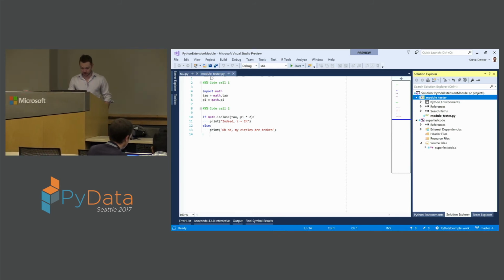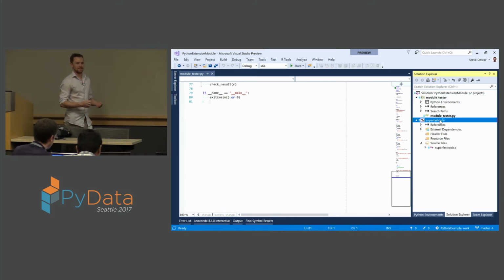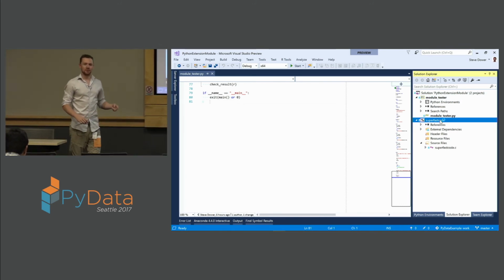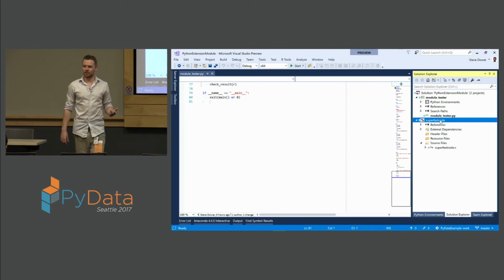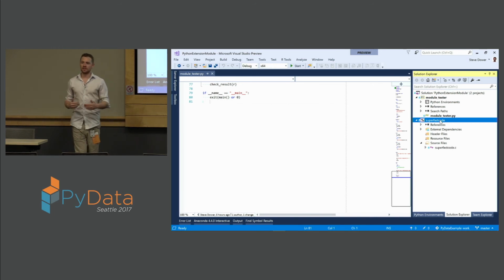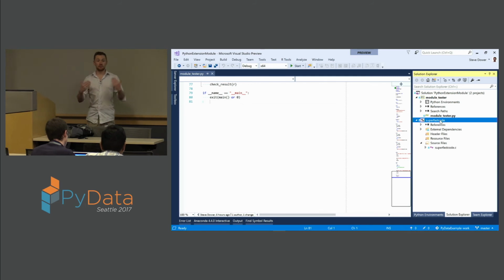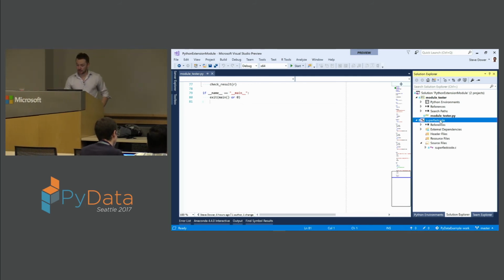And I have the two projects that I started the session with. I have a Python project and a C++ project. One of the strongest points that Visual Studio has over most other IDEs is the ability to have multiple languages going on at the same time. So you don't need to have a separate IDE for Python that's separate from your C++ one. You can have them both going together at the same time.